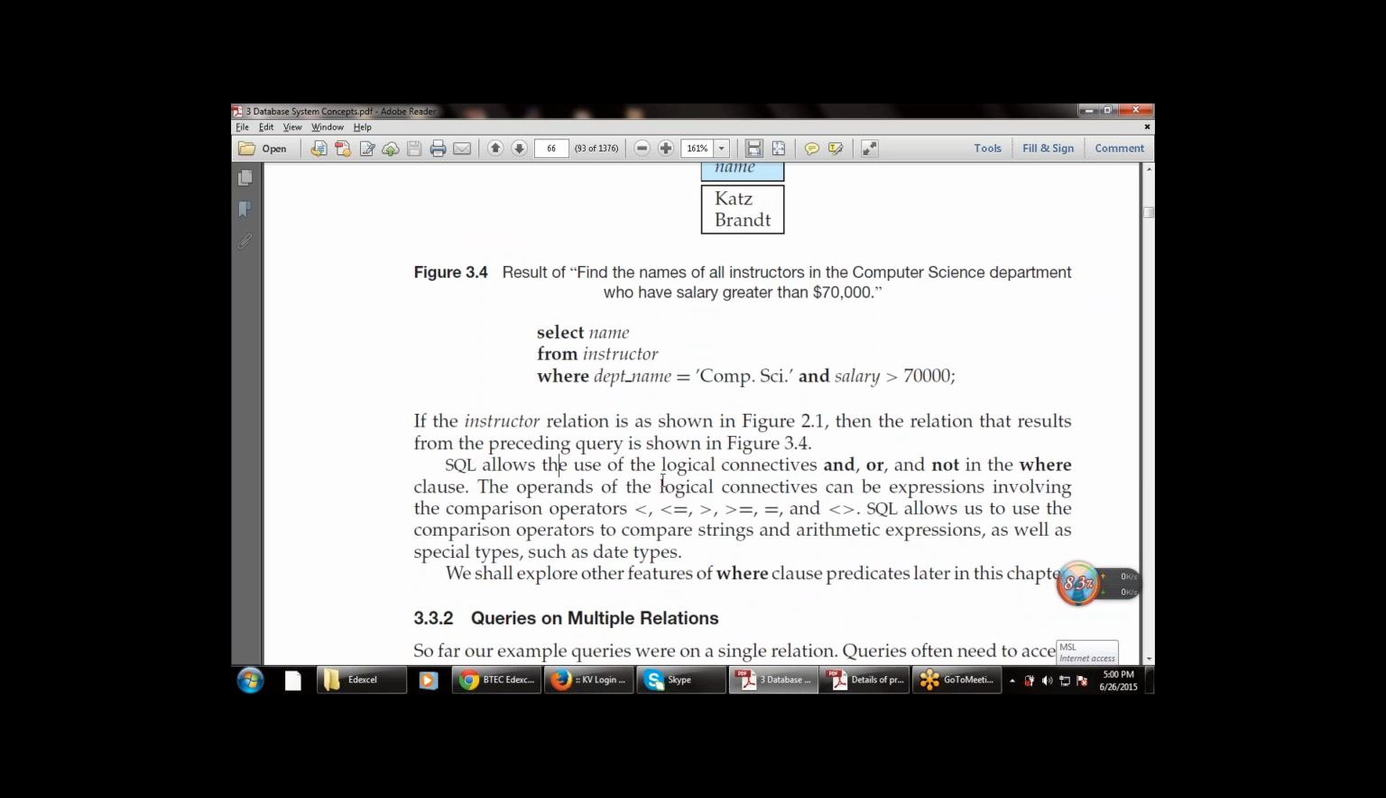SQL also allows the use of the logical connectives and, or, not in the where clause. So we can also use the comparison operators, that is less than, greater than, less than or equal to, greater than or equal to, and equals, within the where clause. It is not mandatory that only arithmetic operations are used within the SQL statement. We can also use comparison operators and logical connectives in SQL queries.